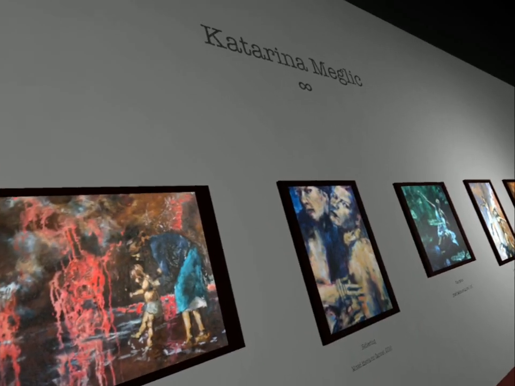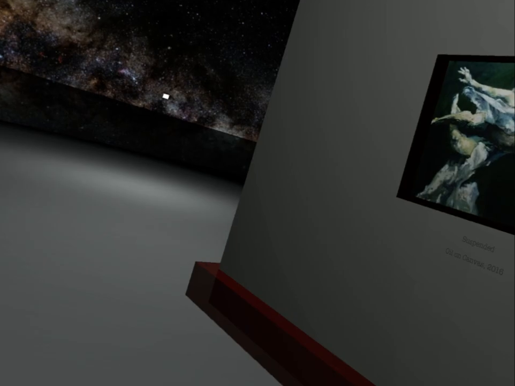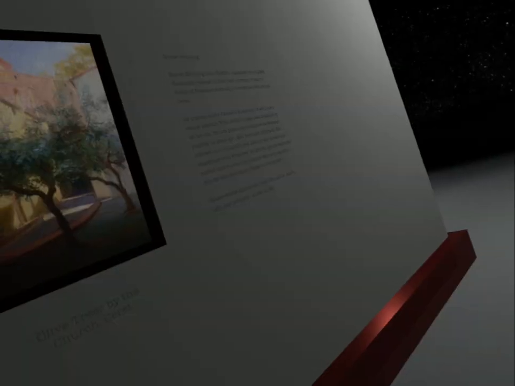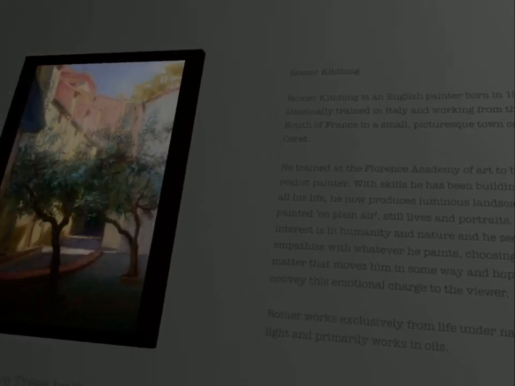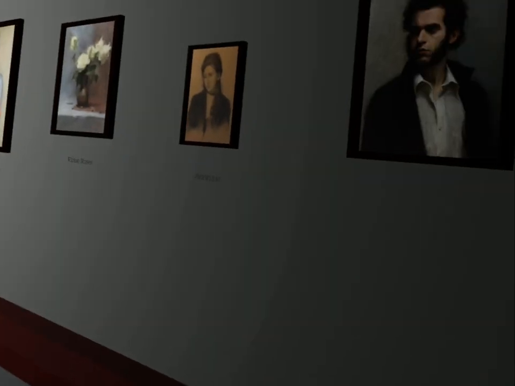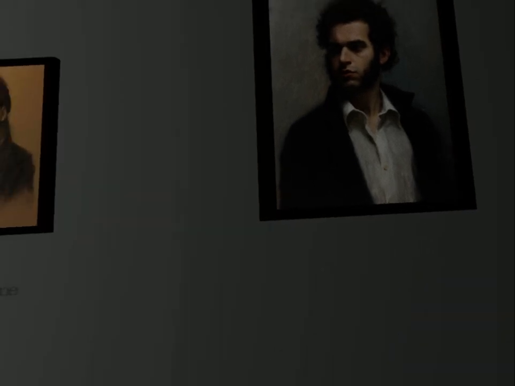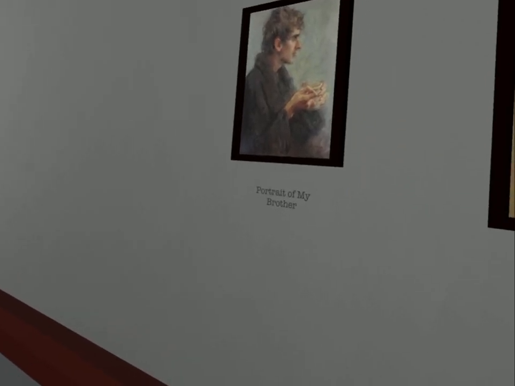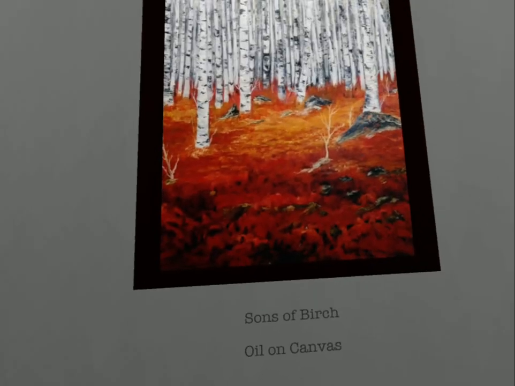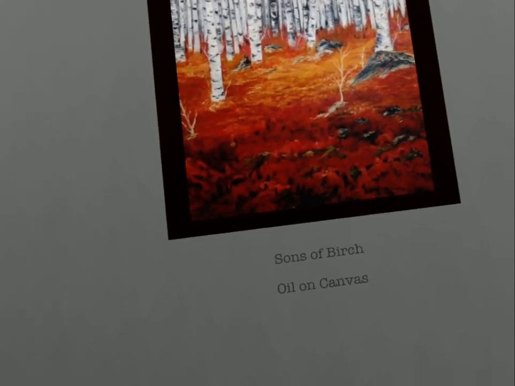This is, by the way, Katarina Meglick. Sorry, I'm not going to highlight every artist. This is... wow, I can't even read. That's too dark. Romer Kitching, English painter. This is a really good portrait here. Okay. Frank Loria. Oh, I really like the colors used here.